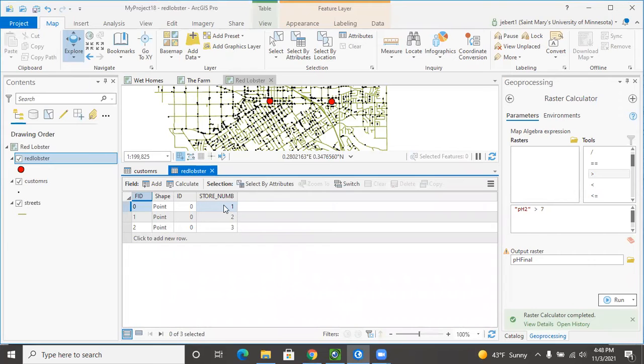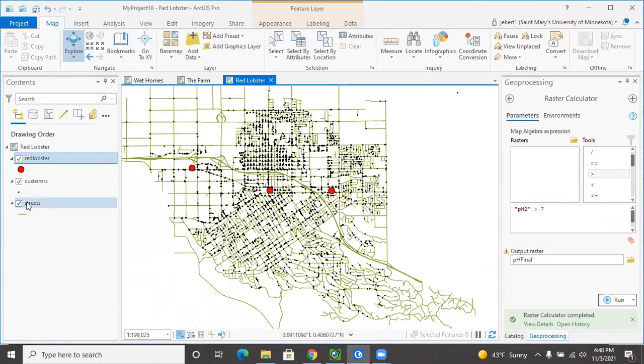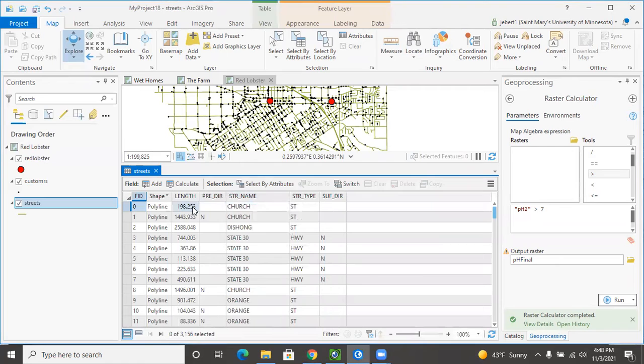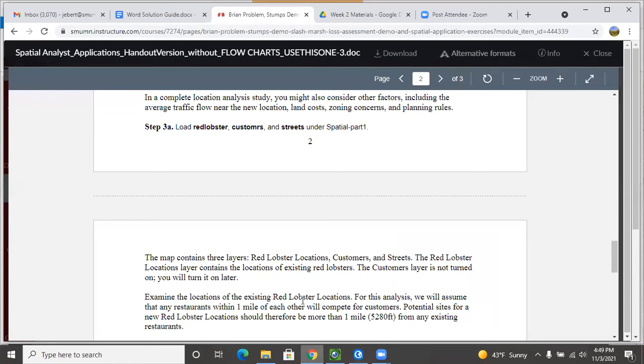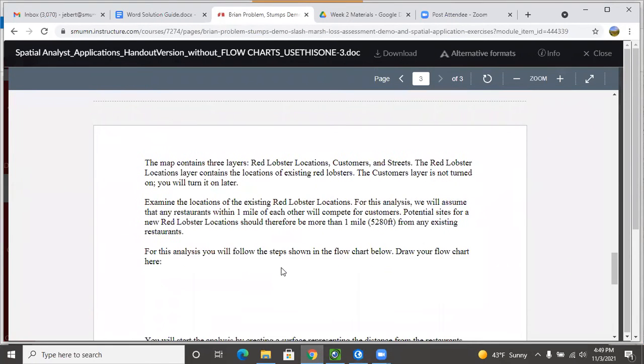So really our Red Lobster, just store number 1, 2, 3. Okay, maybe not super helpful for us, but not a lot in there. Customers there is, and then of course streets. We explore that. Well, we have some of the street names, but nothing in our discussion calls for that.